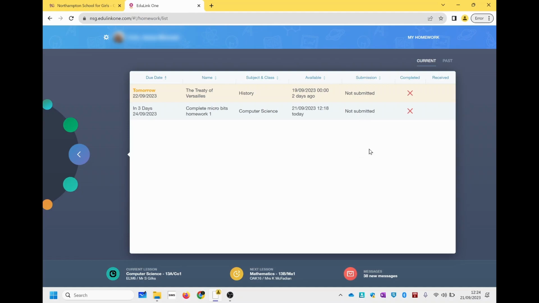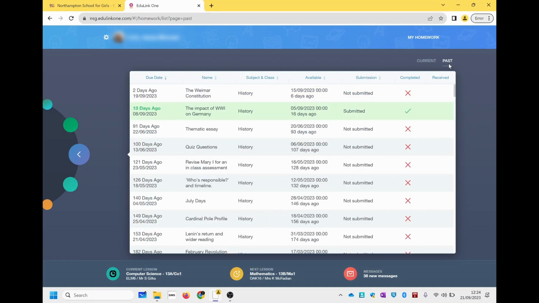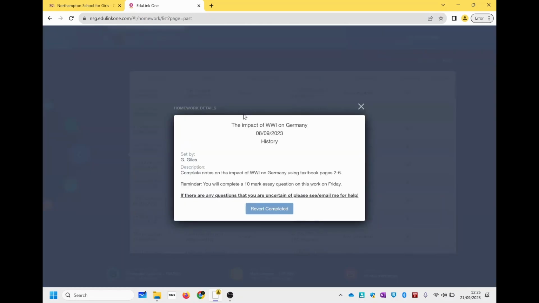In the top right hand corner you will also see a Past tab. If you click on that you will see the previous homeworks that you have had and you will be able to review the details.